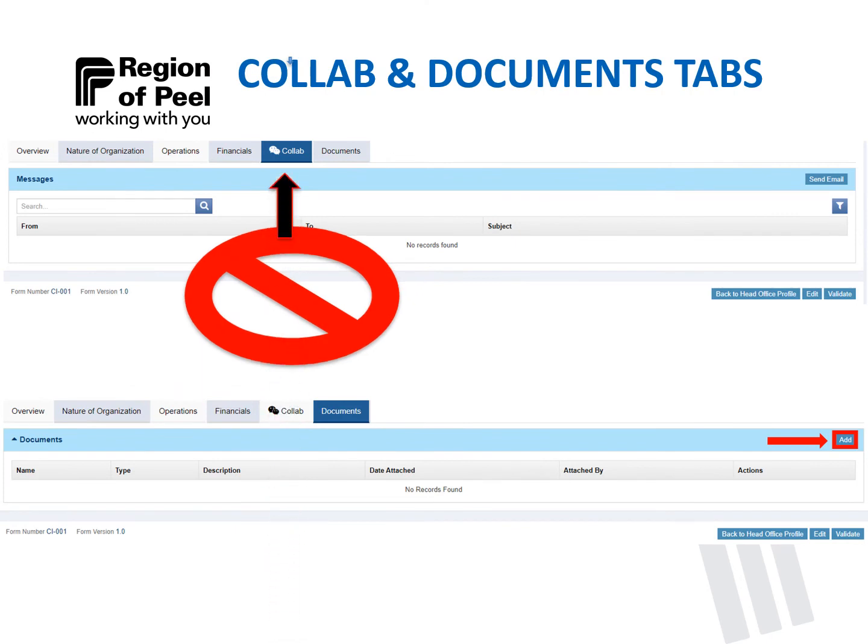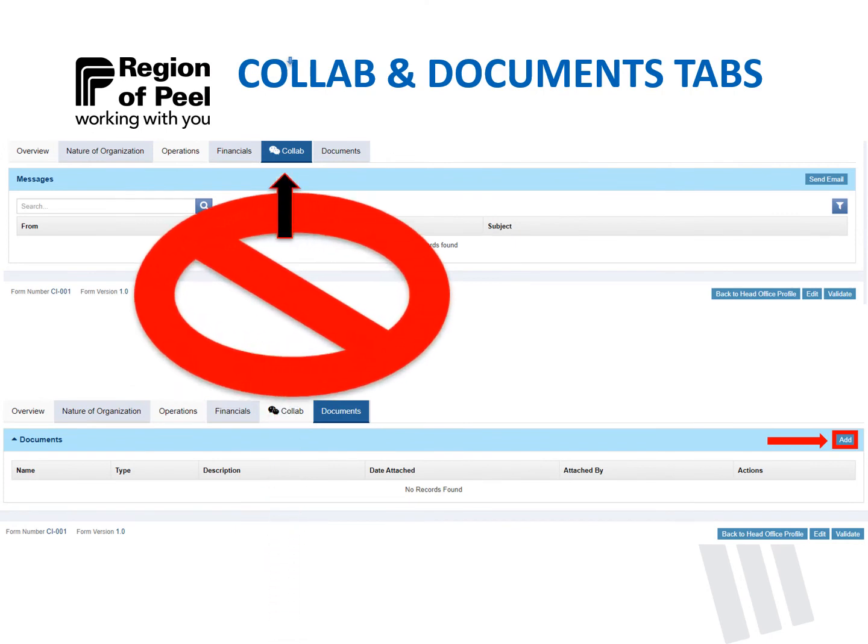COLLAB and Documents tabs. The COLLAB tab will not be used at this point in the service provider profile process. Once this functionality becomes available, the Community Investment Program will advise. Documents tab. The Community Investment Program requires service providers to provide documents as part of the provider profile registration, such as letters patent, current and year-end financial statements. In order to upload these required documents, click the Add button located on the right-hand side of the section.